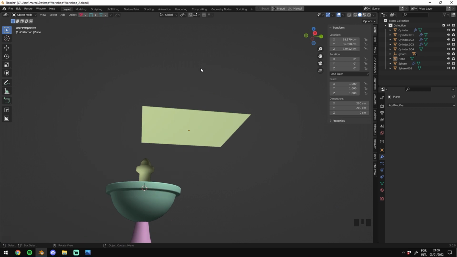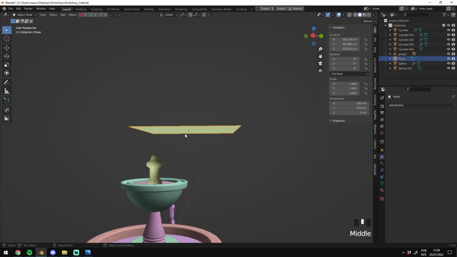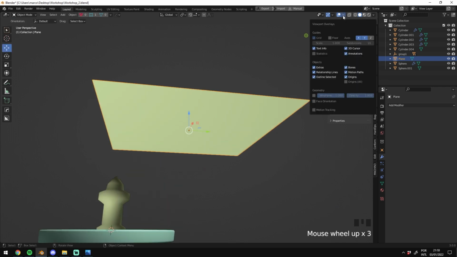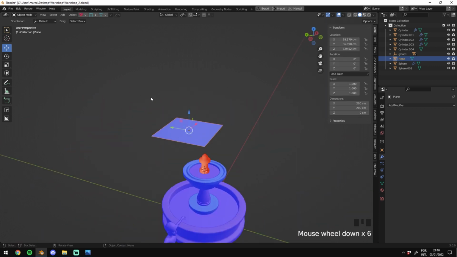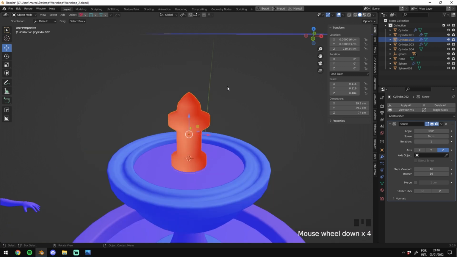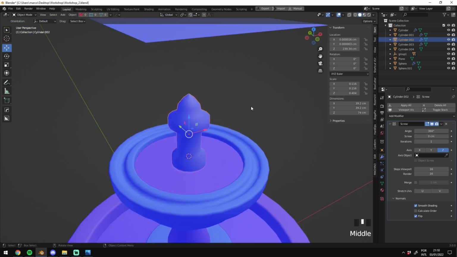But how do I check which side is the good one for my plane or my mesh in general? I can just come here in the overlay guides, and face orientation will show us if our face is good or not, right? Okay, this is not good because the modifier flipped our face, and we can just come here in normals and flip. As you can see, now we are good to play.